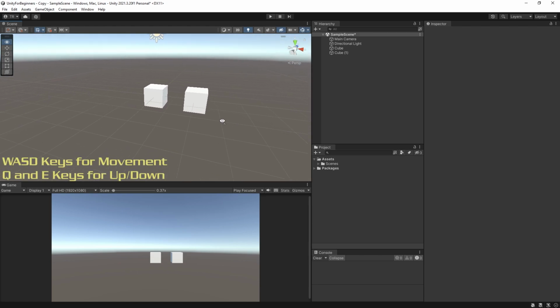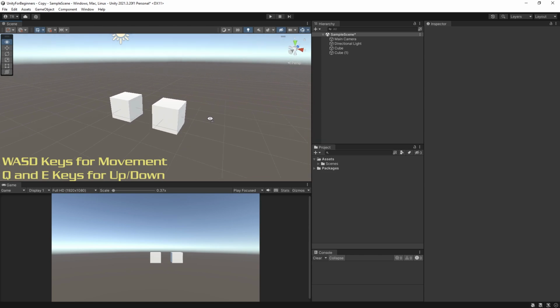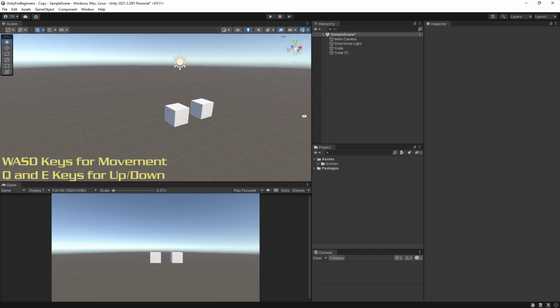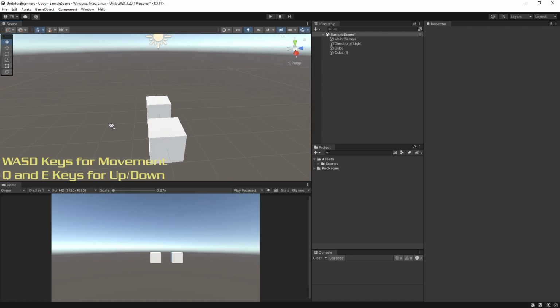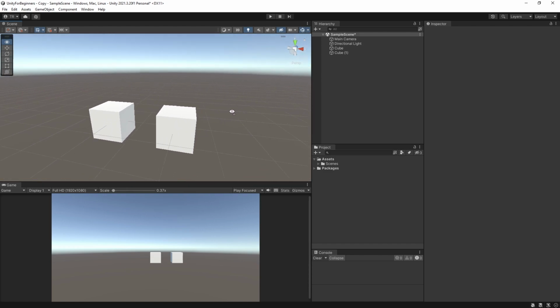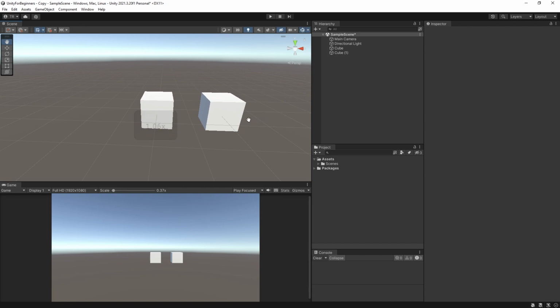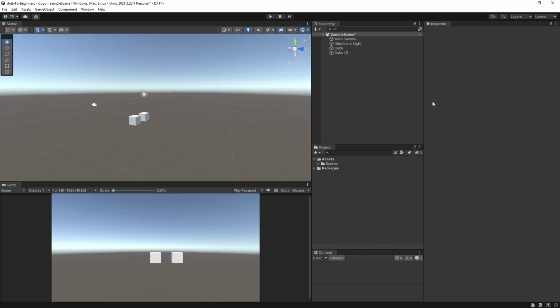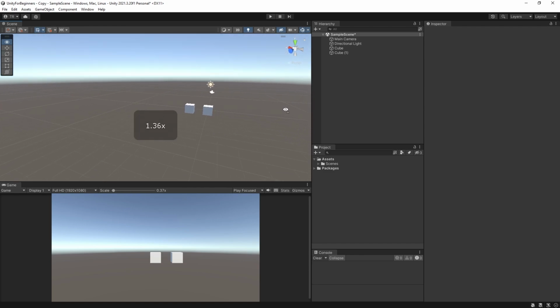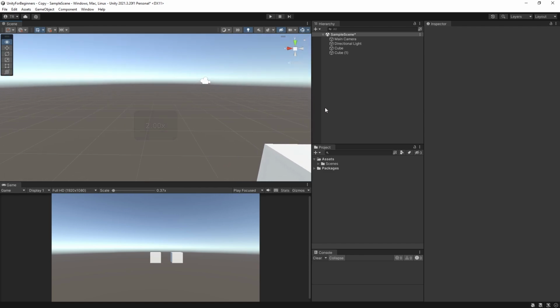You can also use your WASD keys to move around the scene, similar to movement in a game. You can use the Q and E keys for up and down movement. Also, while you're holding your right mouse button down, if you spin your mouse wheel, you can change the acceleration of your movement. Now, this is acceleration, not speed. So the longer you stay moving, the faster you'll end up going. So what you're changing is just how fast you accelerate.